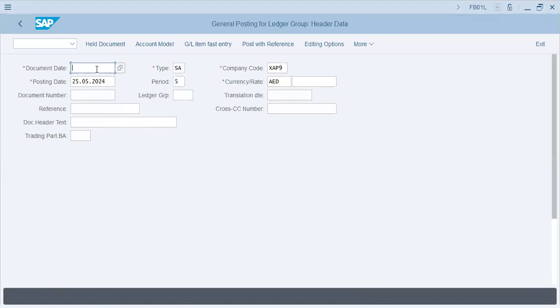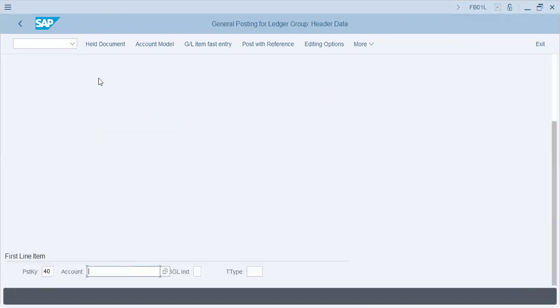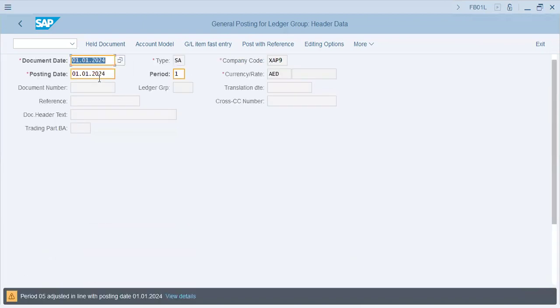FB01L 01.01.2024. 01/01/2024. Your question must be, why do I actually choose the first date? Thing is, to avoid complications whenever we are doing costing.